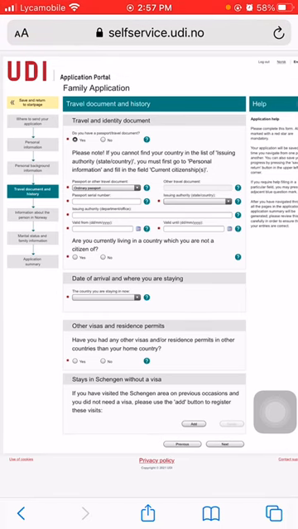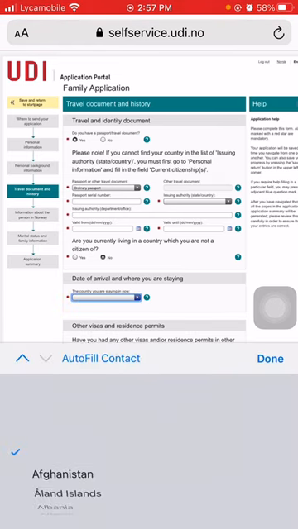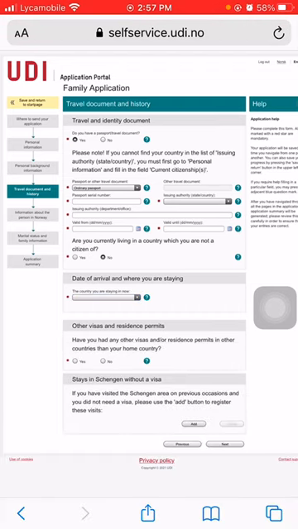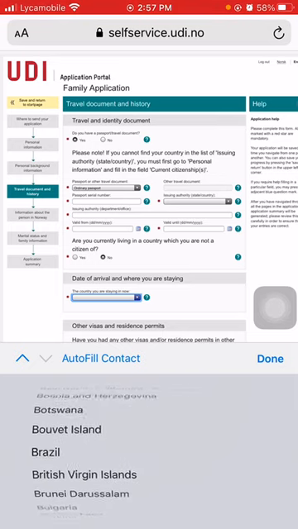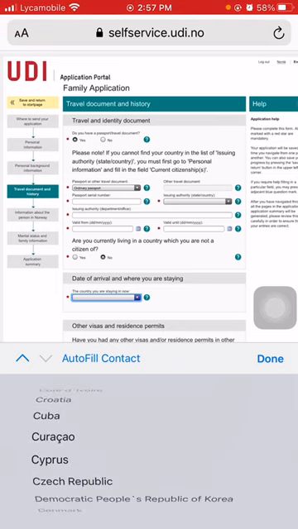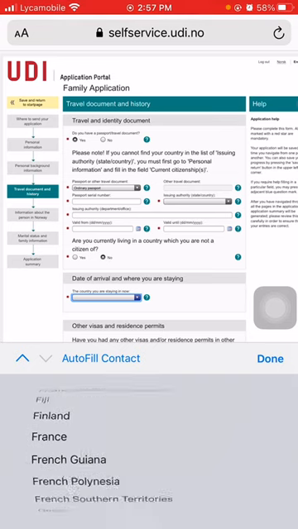Then it is asking, are you currently living in a country which you are not a citizen of? Just click on no, because we are citizens of India and we are applying from India in this video. So it will ask you the date of arrival, where you are staying. So since we are citizens of India, we are born in India, so you can select India here from this drop down. India.